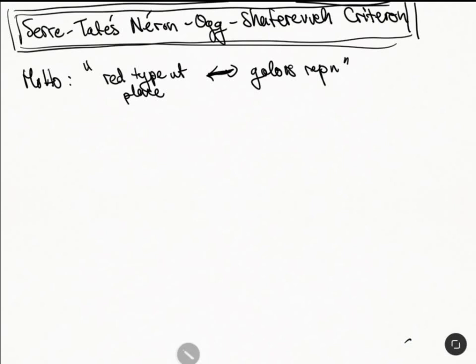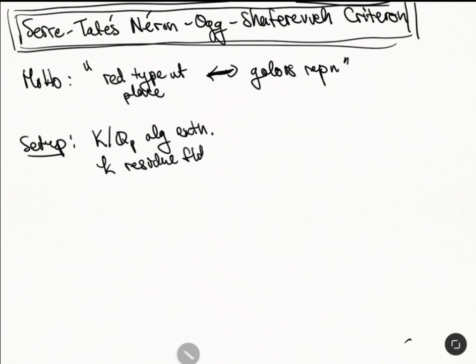Let me give some setup here. And I'm going to do a local version. The local version and the global version are related to each other. So we're going to take K over Q_p. This is going to be an algebraic extension. We're going to take k to be the residue field. The characteristic here is going to be p. R, of course, is going to be the ring of integers.